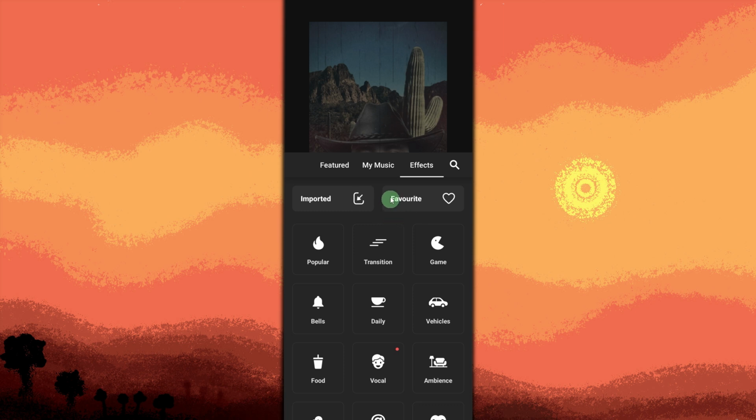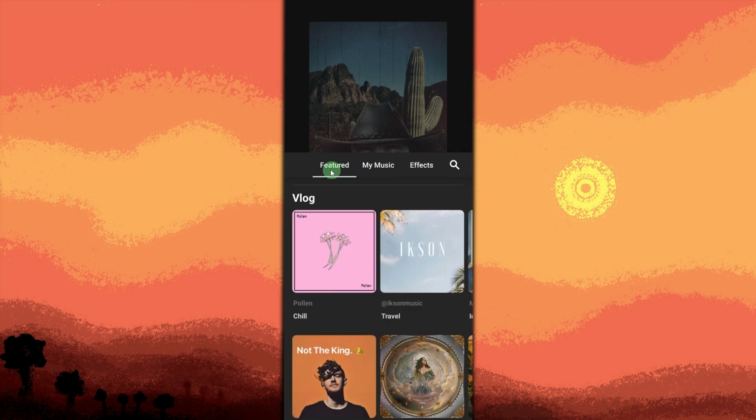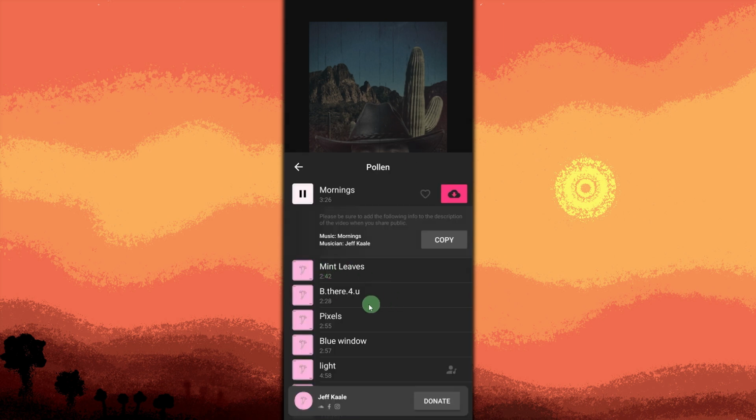Now, I go back to Featured, then to Vlog, tap on the playlist, then tap on a track to preview it. Now, if you liked it, tap the download icon if needed, and then tap Use to add it to your video.